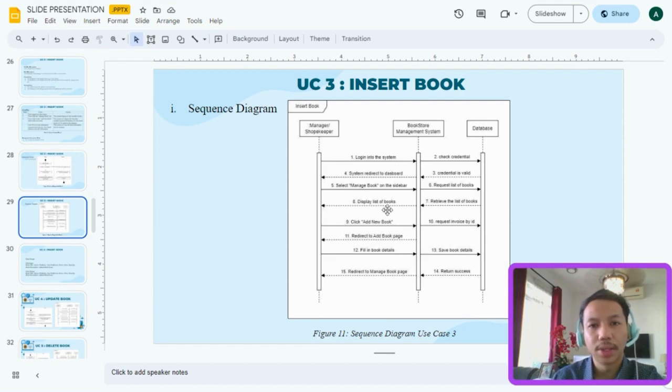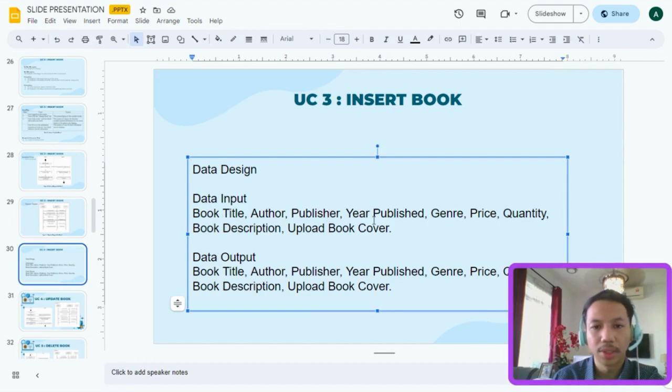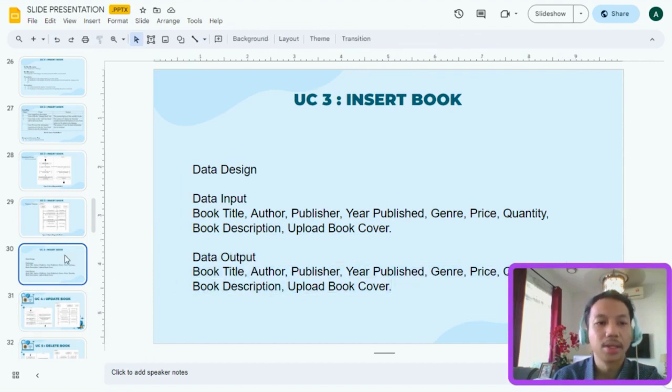And this is the sequence diagram. So basically, the input will be book title, author, publishers, anything related to book information, and the output will be, of course, any information that they just entered.